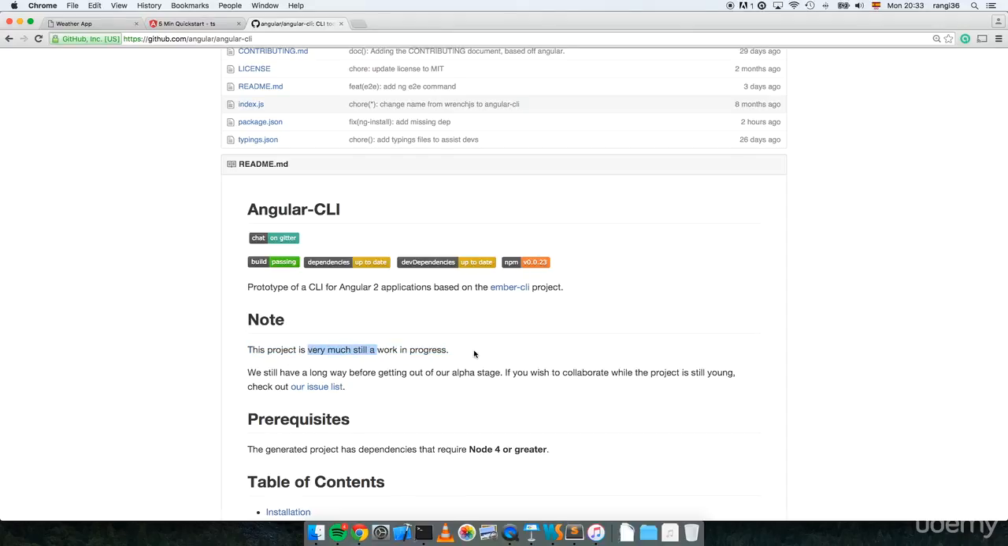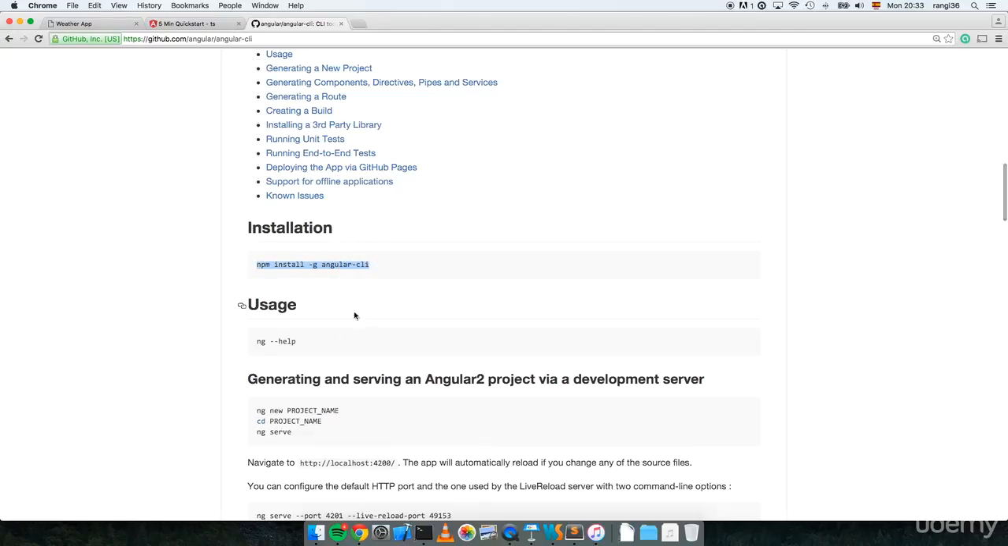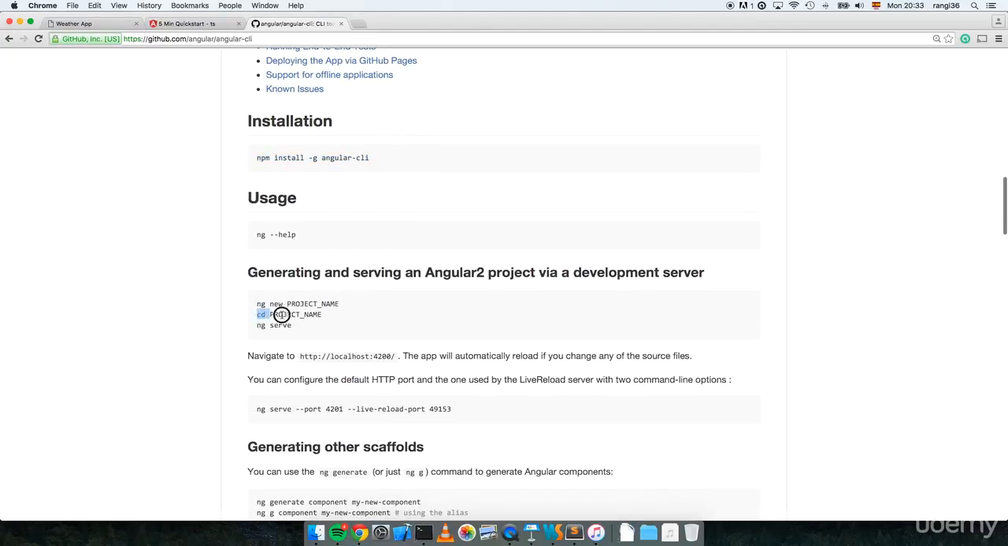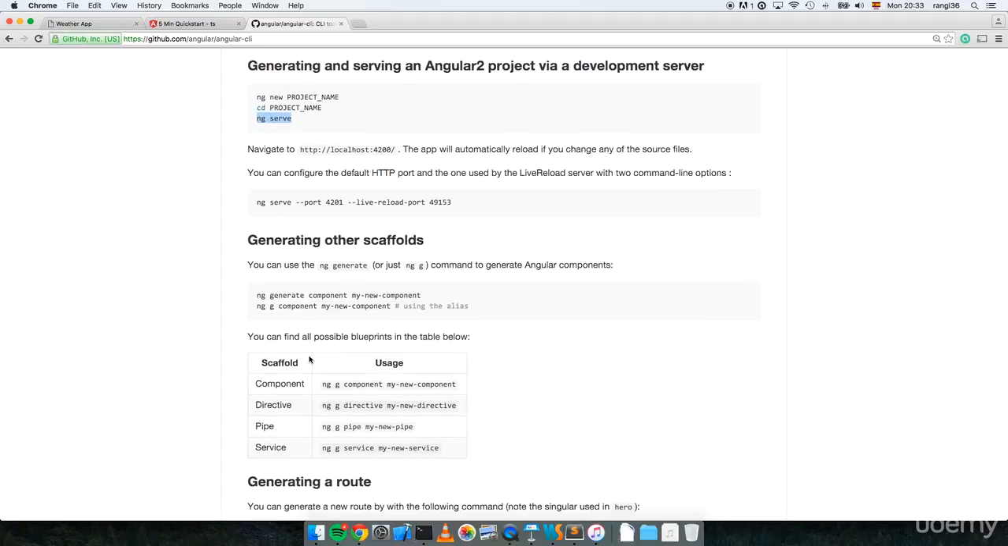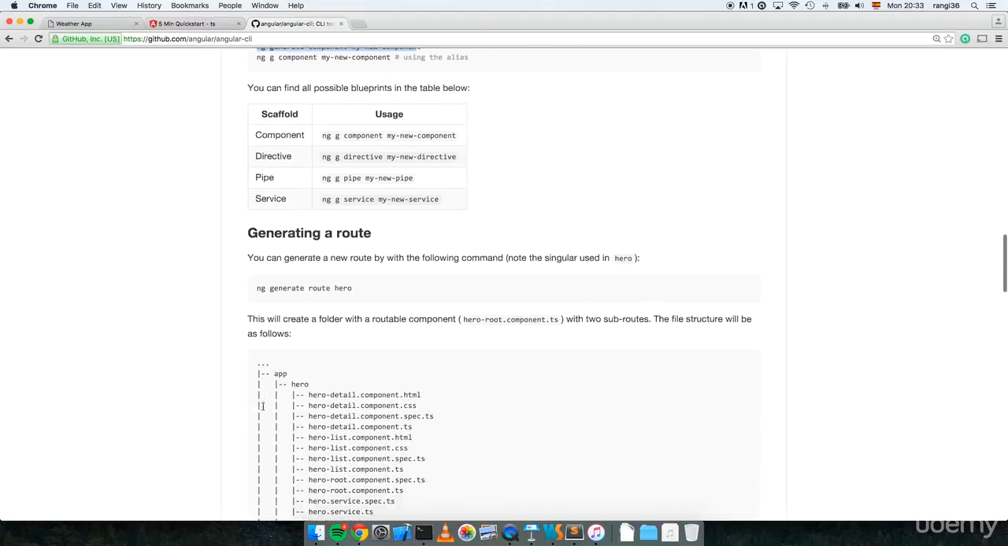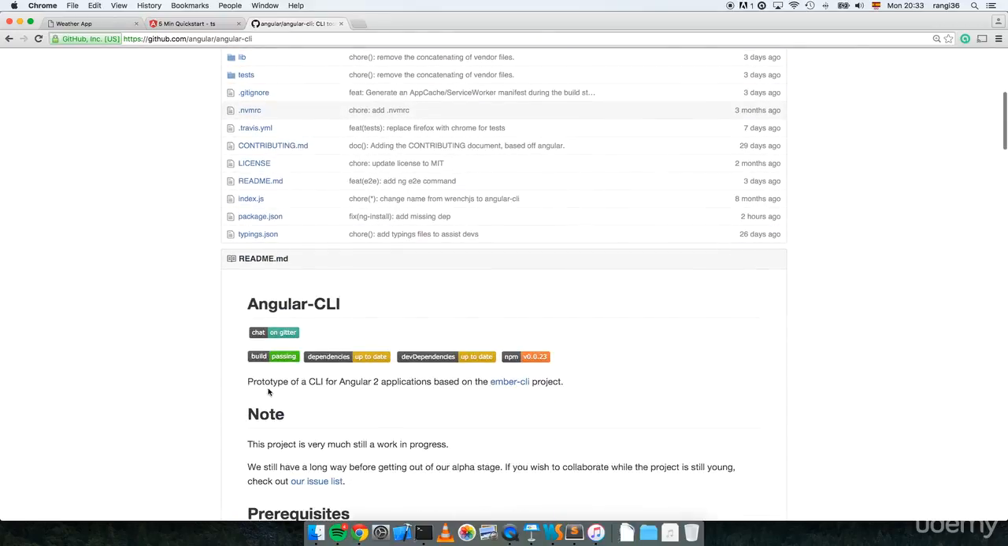It's very much still a work in progress, but the idea from them is that you can create a folder, then you go to the folder, you do ng-serve, and you have everything ready for you. It's kind of the style of min.js, if you know it already. They want to generate my component, generate a directive, and then they create all the boilerplate code for you. This is going to be super interesting, but again, they specify clearly this is a work in progress. I will update these videos once they have at least a beta, so keep in tune for this.